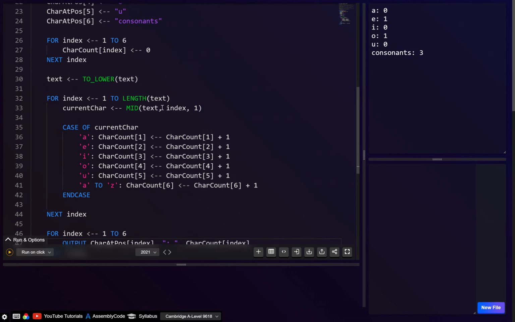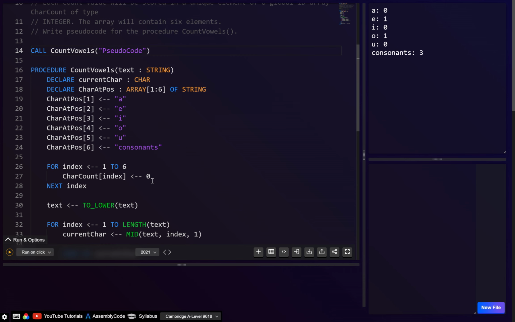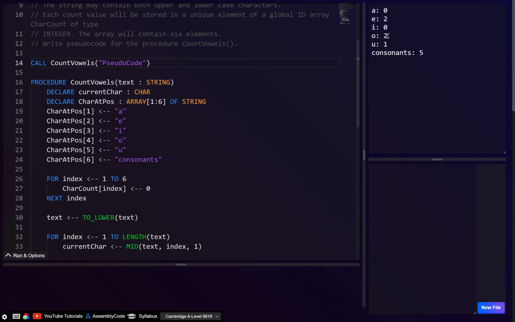Let's change the text here, maybe pseudocode, and let's also try some uppercase, to check it's working for uppercase and lowercase. So E is 2, that's correct. O is 2, that's correct. U is 1, and then 5 consonants, so P, S, D, C, and D, yeah, so 5.